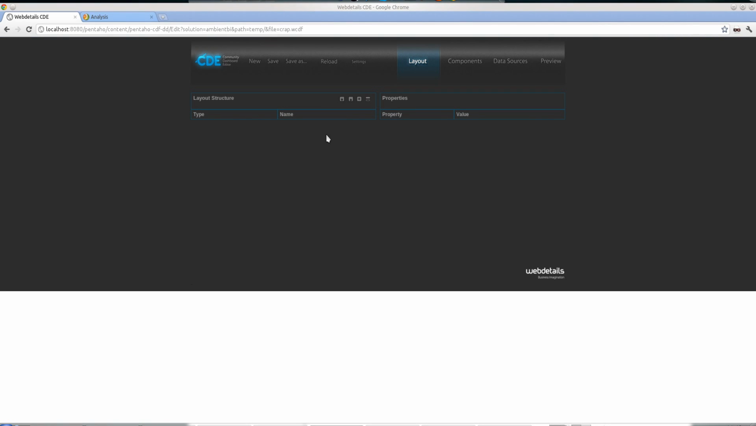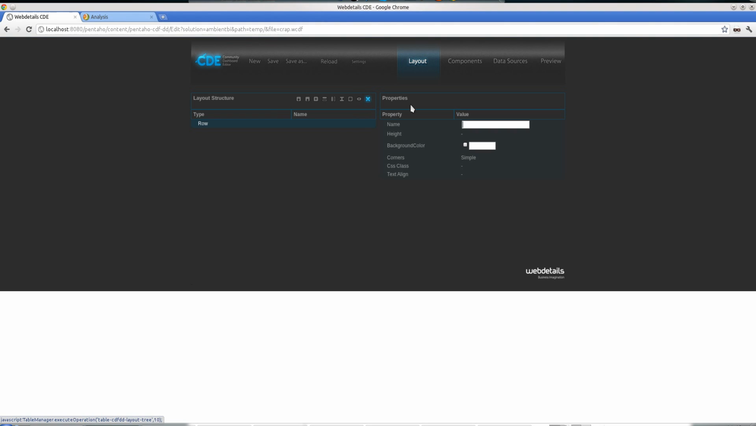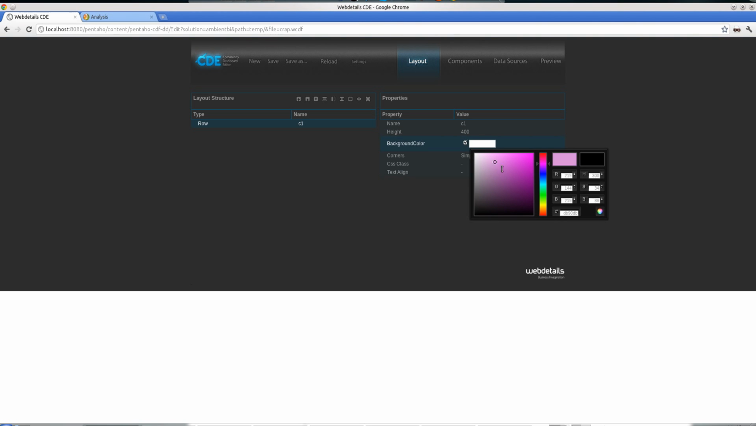We're just going to create a quick dashboard that uses MDX and parameters. So we're going to start off with the layout. Just add a row, give it a name and a height, give it a background color, and preview. Okay, so that's our layout.